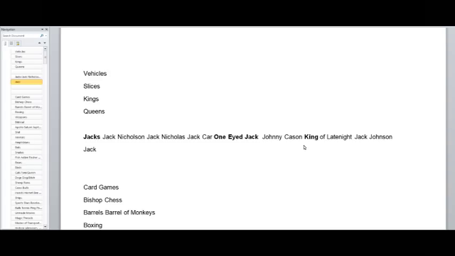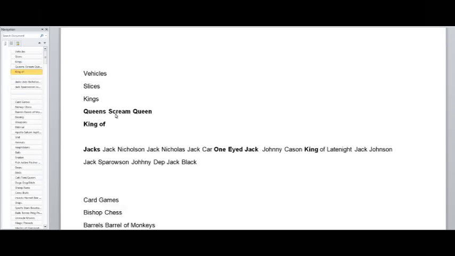You have Jack Sparrow, which is Johnny Depp, of course. You have Jack Black from Mars Attacks and School of Rock. There's another rock clue. And this is how you do it. So you fill it out for the Jacks. And then when you go to Queens, you do the same thing. You have Jamie Lee Curtis, Queen of Scream Queens. And he gives you John Wayne, and John Wayne is, no, he's a king, king of the westerns.